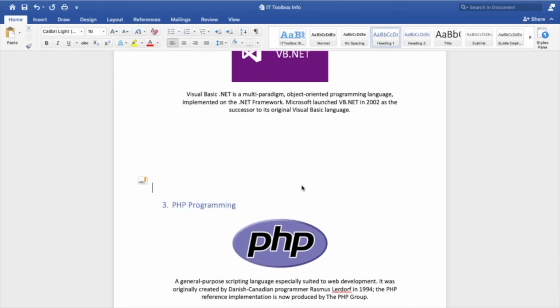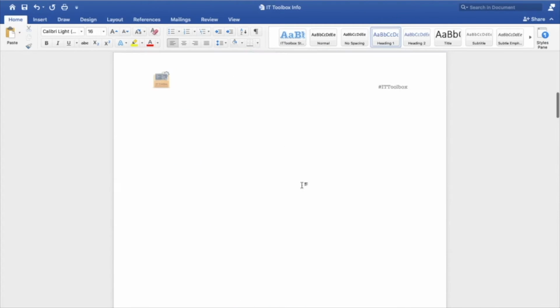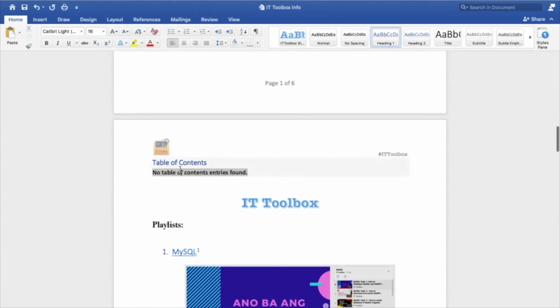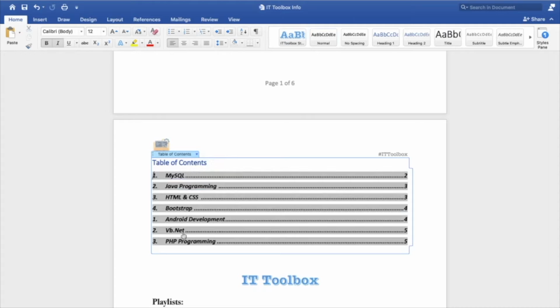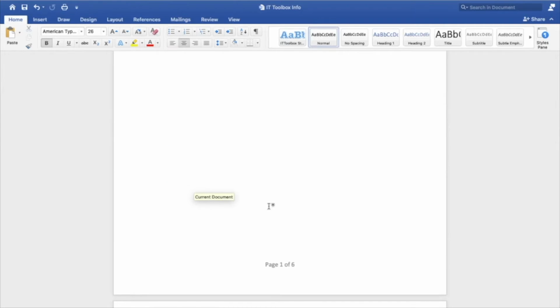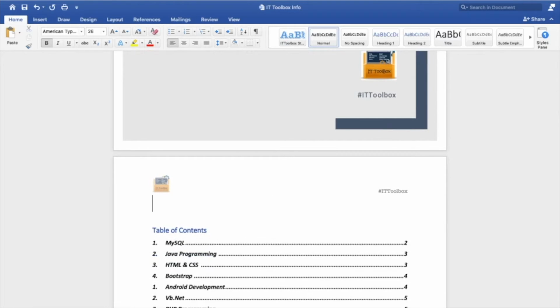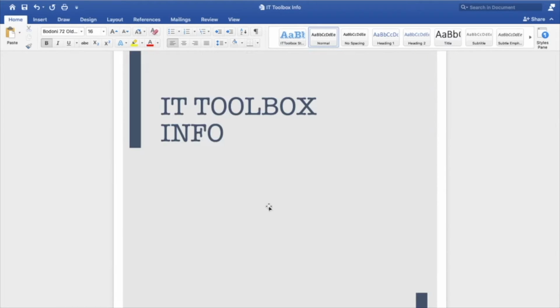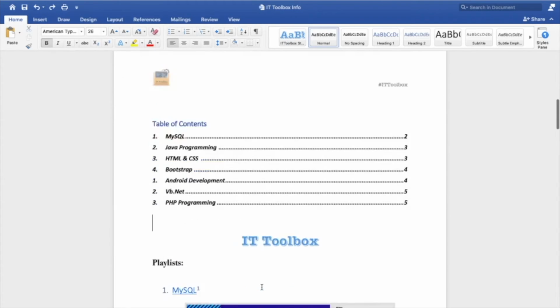You can use any heading style, okay? Not just heading 1. Next is, let's update our table of contents. Click on this arrow here and update table. So as you can see, na-detect na niya yung entries na may heading 1 style. So I'll click on backspace para umakyat siya sa second page. And then let's move the contents down, third page.